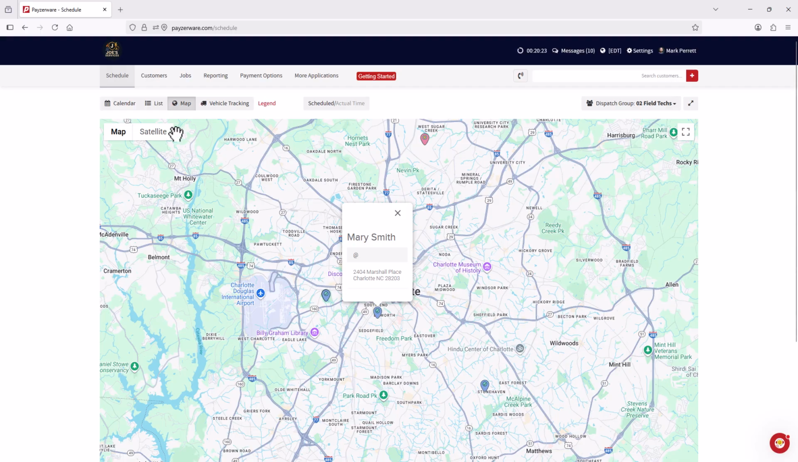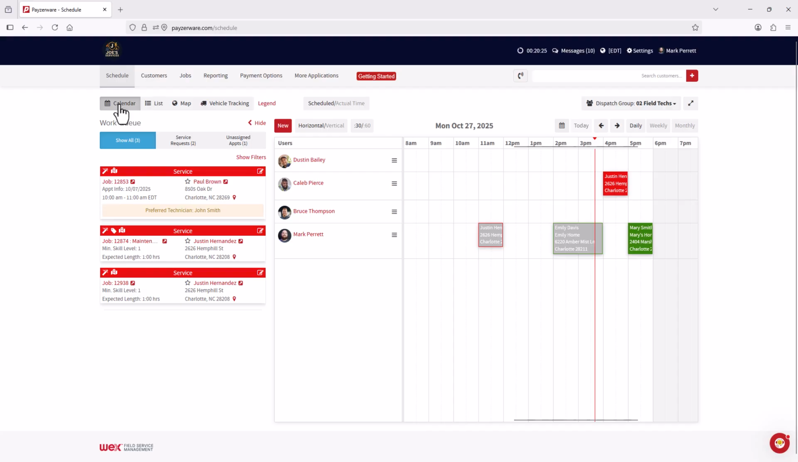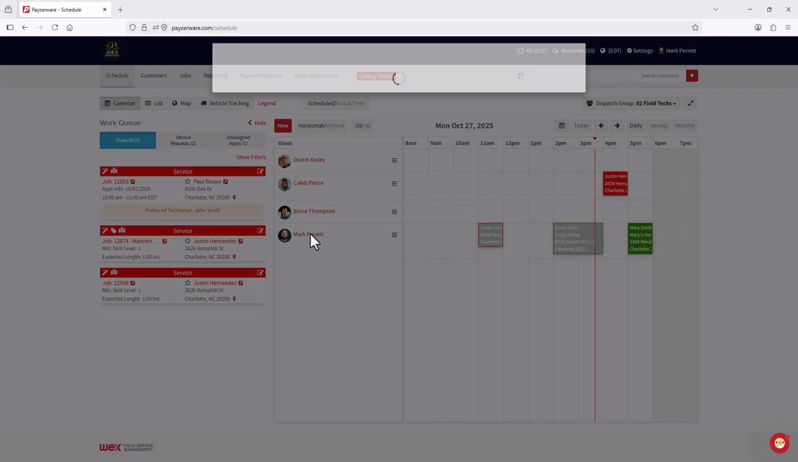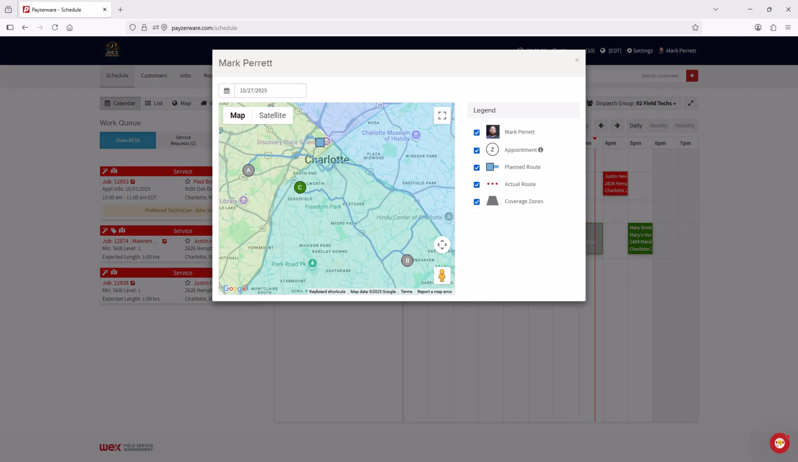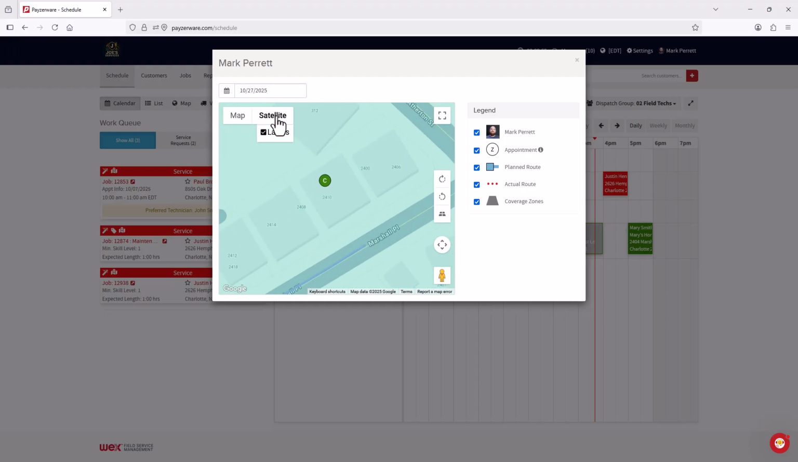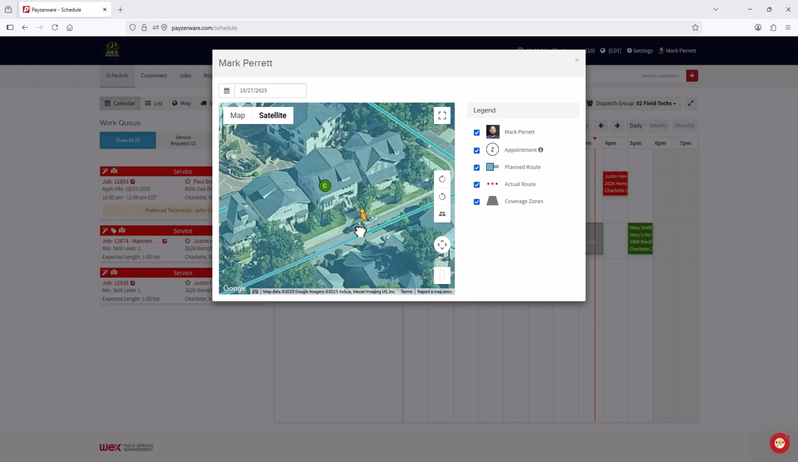The second map is an individual map for each user. From the dispatch board on the schedule page, click on a user's name to see their individual user map. From here, you can see the username, appointments, planned routes versus actual routes driven, and coverage zones. You can even zoom in and look at the satellite imagery of the properties they visited.